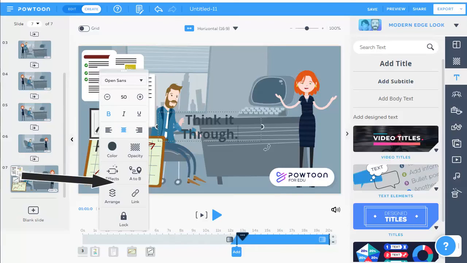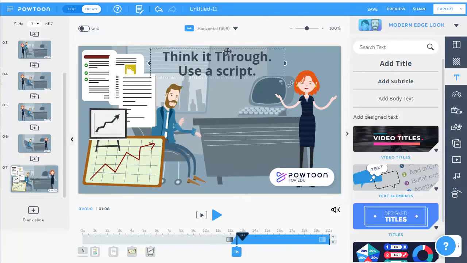Notice that there are numerous options for your text. Then I type the next part. I stretch it out to fit neatly, and I drag it in place.